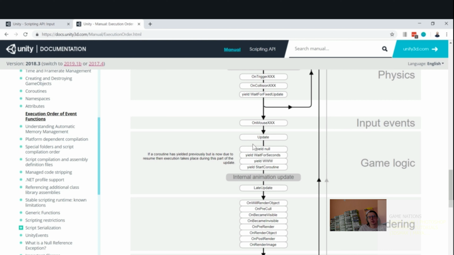We have update, a bunch of other things happen, internal animation update, and then we have late update. So we have an option in there. If you find that something really needs to happen after something else, one of the ways you can do it is say, well, let's put this in late update. So which do you think we need to put in late update, our animation or our camera?